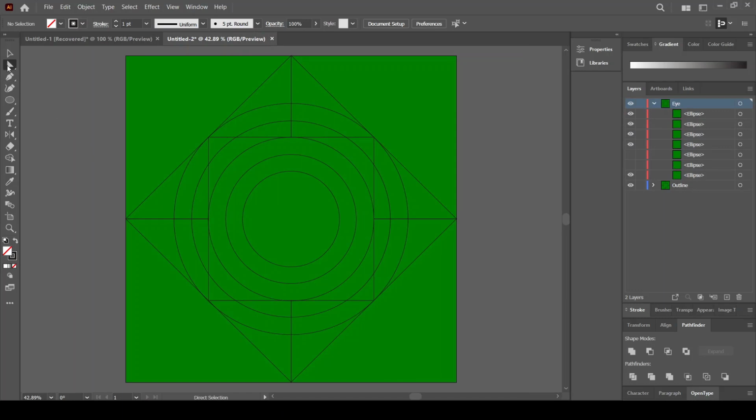Use the Direct Selection tool and select the top half of this latest circle that we created, then press Delete. Produce a line to connect this point. Select them all, then unite. Now we have a semicircle.